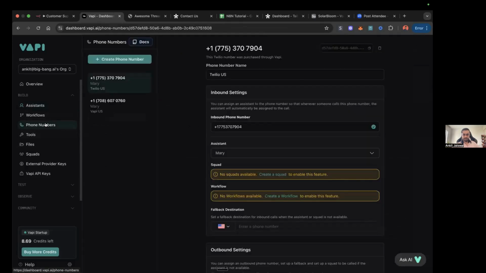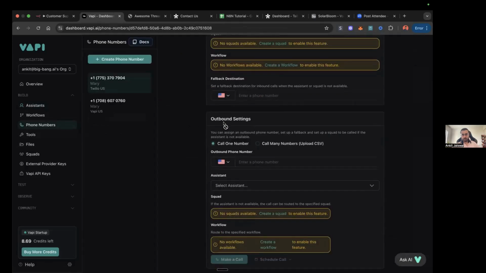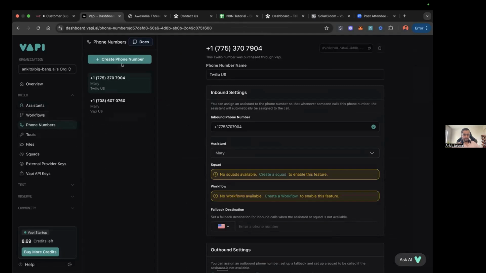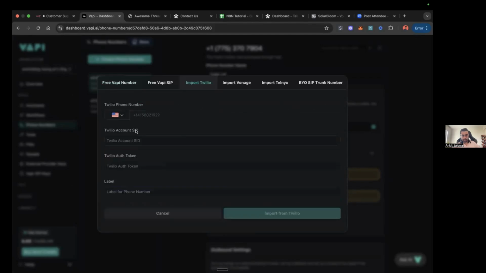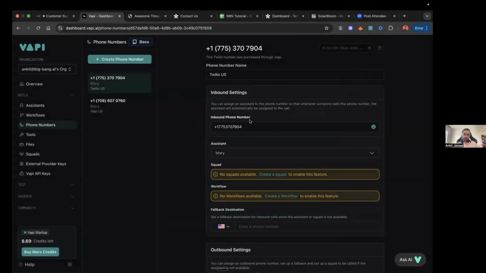So for the phone numbers, I have added a Twilio number. It's a US number. To create a new number, you can come here. You can either choose a VAPI number, but VAPI numbers are only available for the US. Phone numbers from other regions, please use the import phone numbers feature. So you can just use the VAPI number, or you can use Twilio to import a number. You need to give your Twilio account SID, Twilio auth token, and so on, and you can mention it here, right? Then that's how you can add it.